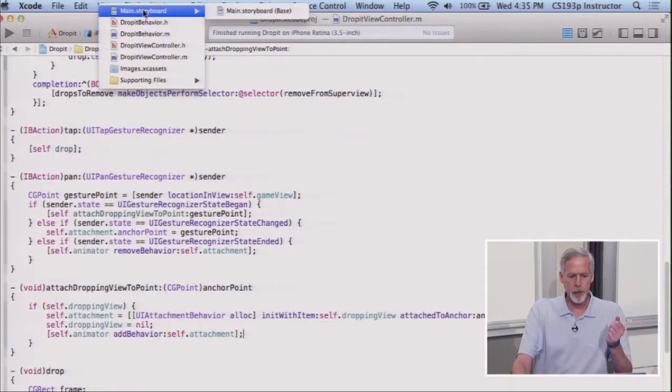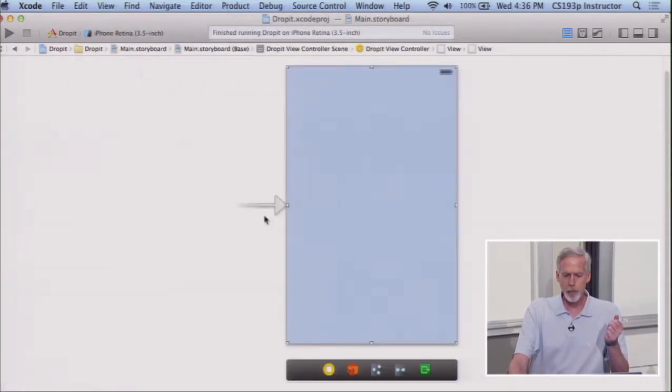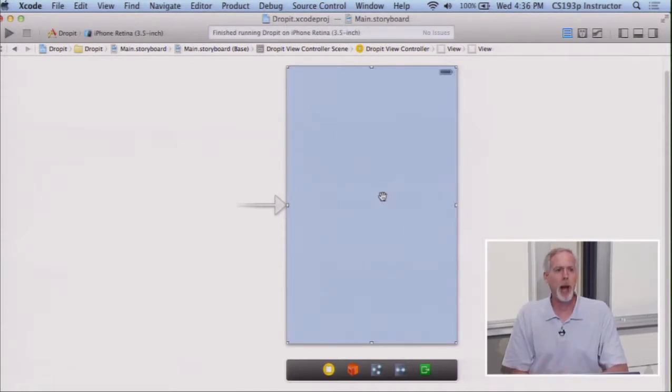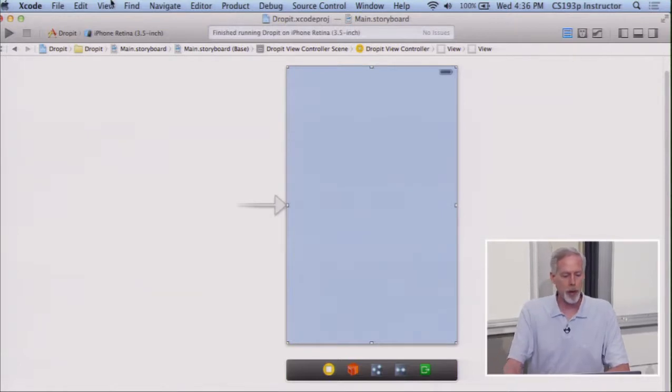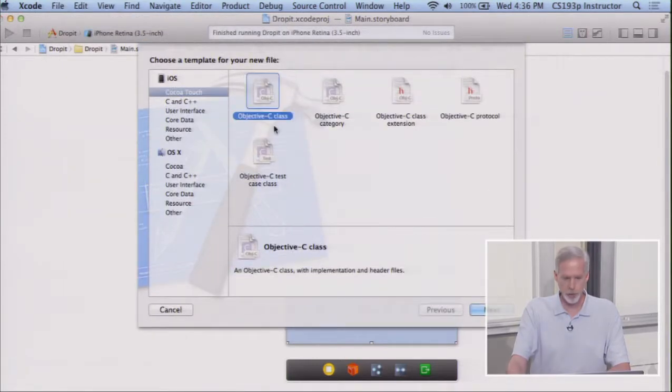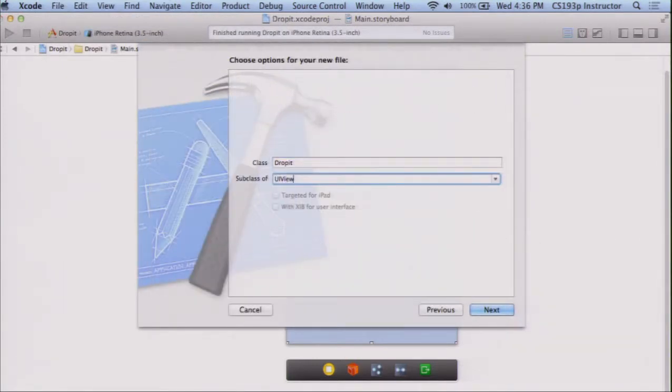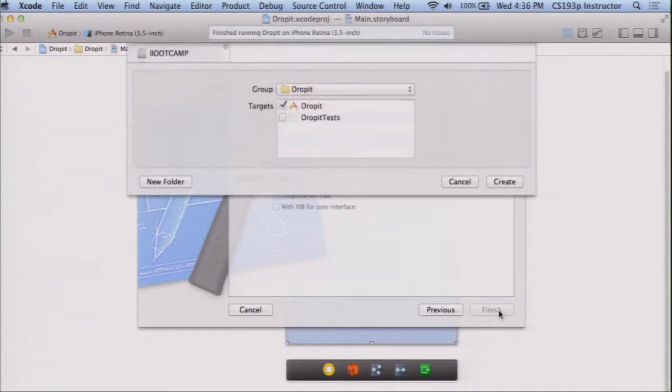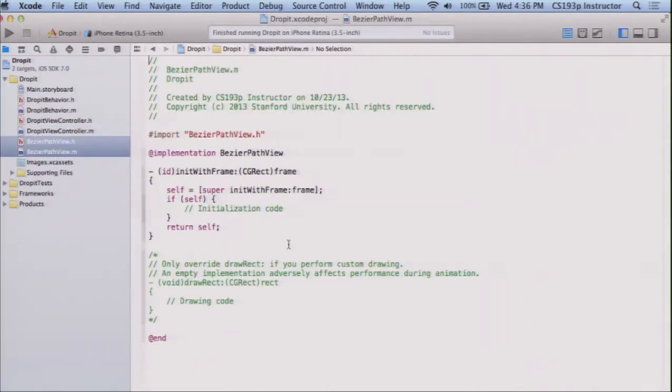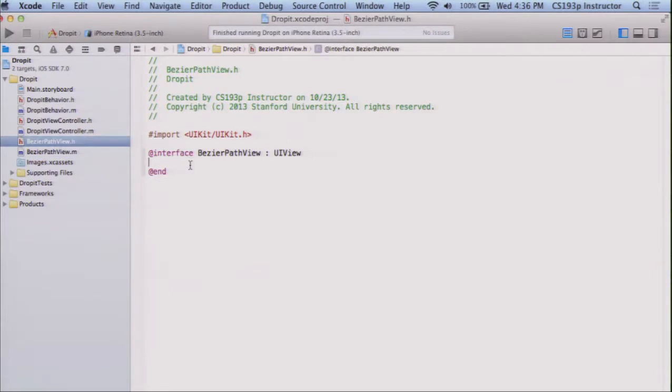How am I going to draw this line? Well, what I'm going to do is make the game view of my storyboard be a UI Bezier path drawing view. So I'm going to create a new kind of view. Oops, new file, and it's going to be a subclass of UIView. I'm going to call it BezierPathView. This is going to be a totally generic Bezier path drawing view. Its public API is one public property, which is a UIBezierPath called path. That's its entire public API.